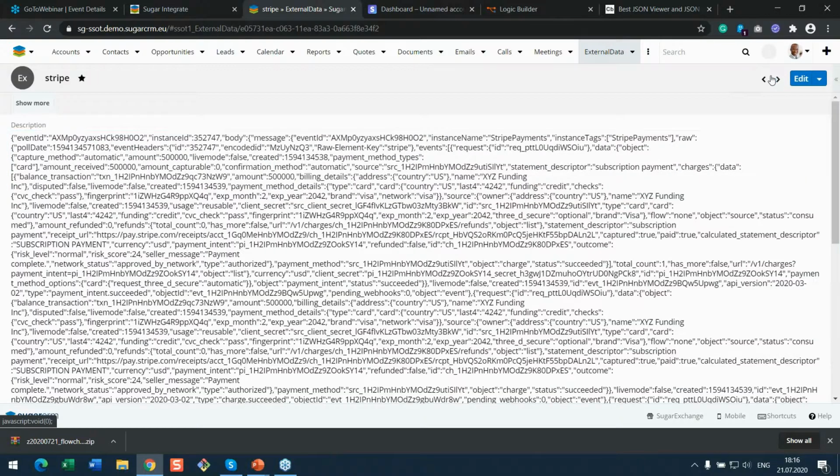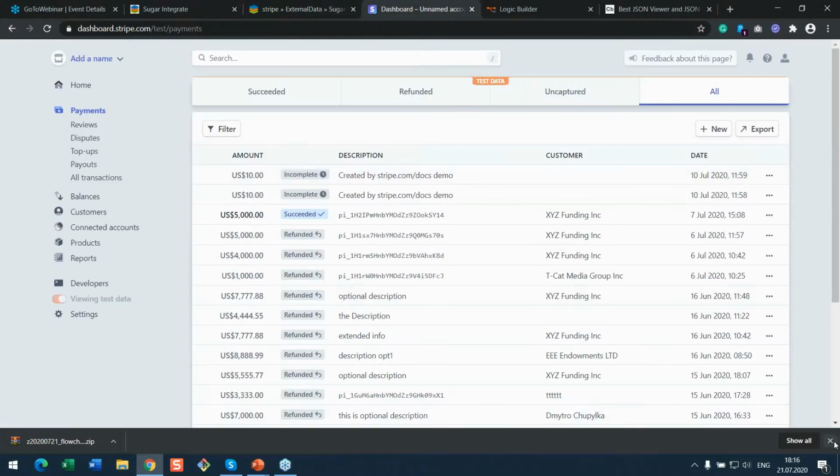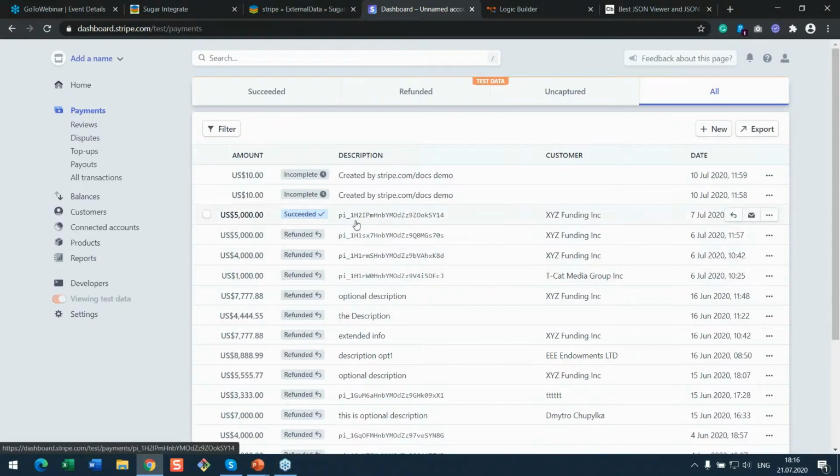And actually, we have all payments from Stripe inside Sugar. Let me quickly show you. So, okay, let's start from Stripe. Here is Stripe on the screen. As you may see, there is a succeeded payment from 7th July. It was shown in the previous series of this webinar how it works live. So if you didn't see it and would like to see it, just type something in chat, for example, S1, and I will share a link with you. But anyway, here is a successful payment for XYZ funding.